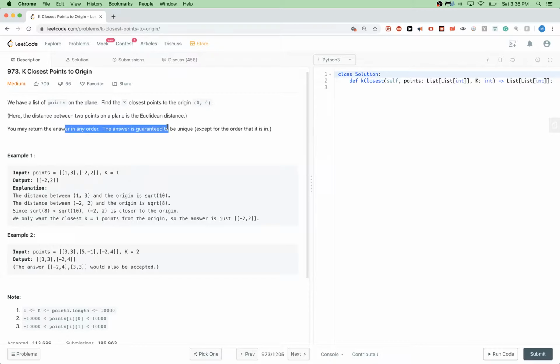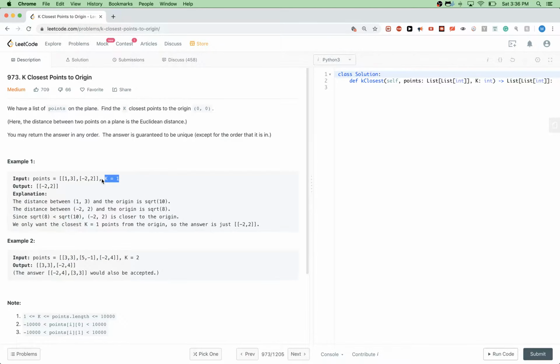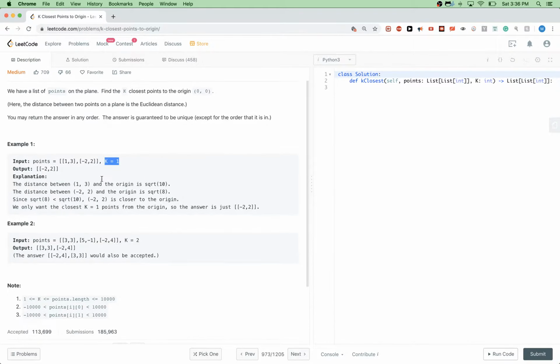And so we might return the answer in any order. It is guaranteed to be unique. And so, for example, for this here, 1, 3 and minus 2, 2 and k equals 1 means we want the closest, just one closest point to the origin.